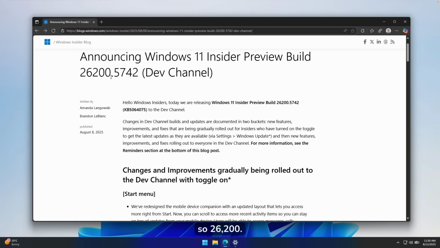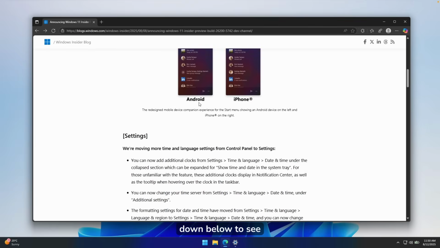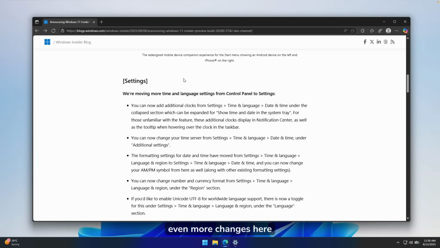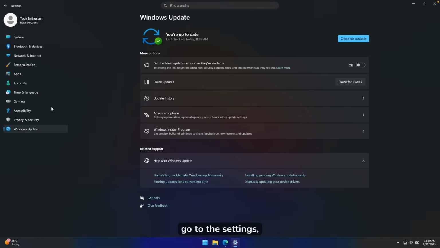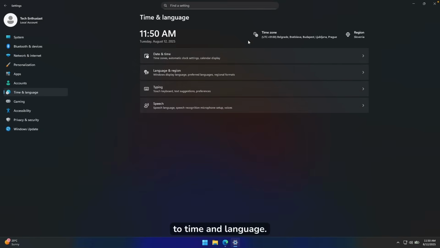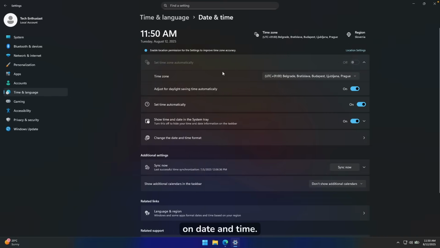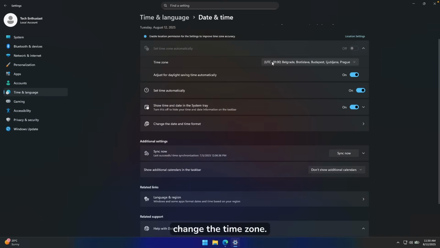So 26,200. And let's go here down below to see even more changes here inside this build. So one of them is actually that they are moving more time and language settings from control panel to settings. So if we go here, we can go to the settings, we can go to time and language, and inside here, we can click here on date and time, and down below, you can pretty much change the time zone.